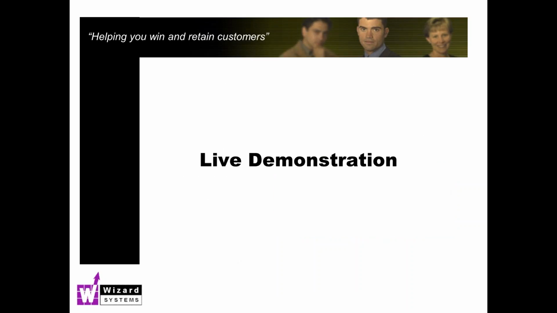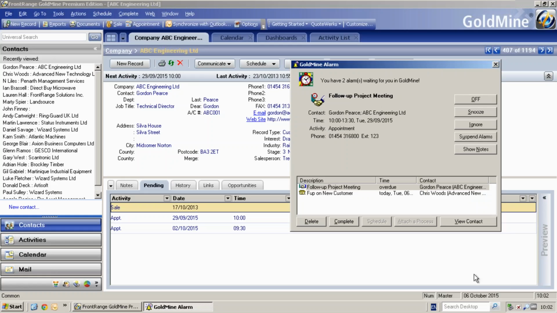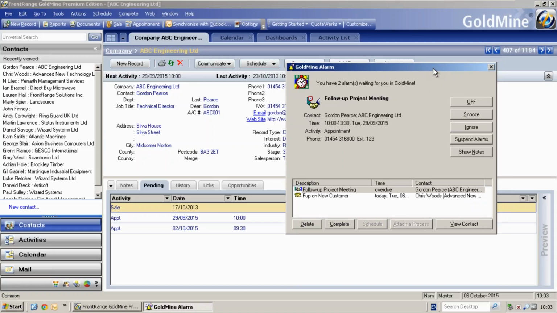Okay, so let me dive into my demonstration copy of GoldMine and take you through the alarms feature. So here's what happens when an alarm pops up on your screen. Here's a couple of alarms that I created earlier, and very simply you'll be able to see in this window here those two alarms with some basic details of the activity type, the description, when it's due, and the name of the contact.